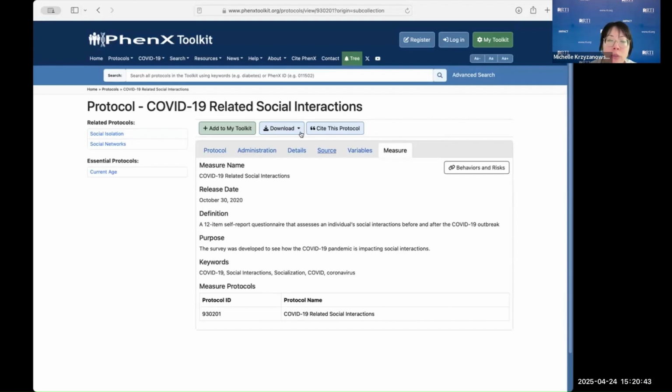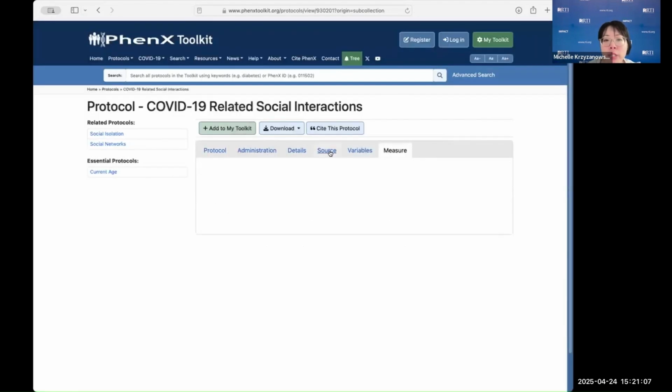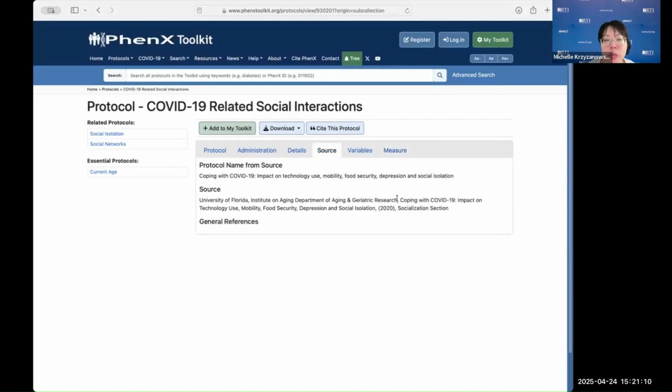I also want to note too that we encourage folks to cite usage of PhenX protocols when they integrate them as part of their studies. So if you click on this link, you are provided a way to directly link to this webpage to include within your citations. If you click on that, that just copies this information right here. But we also encourage you to cite the original source to give proper due diligence.